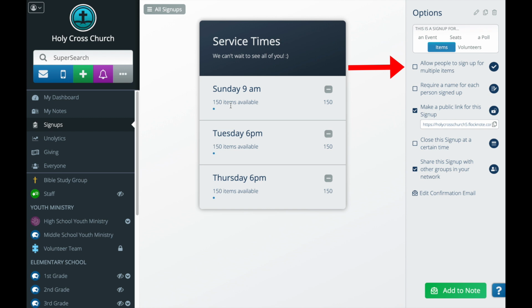In some instances, you'd be okay with someone signing up for multiple items, like if you need someone to volunteer to bring multiple items to the potluck. But let's say you're reserving church service seats and you want to make sure everyone gets an opportunity to attend each week. You might consider limiting that to one service per person. You can also require names for each person that signs up. This might be helpful to keep track of who signed up for what.